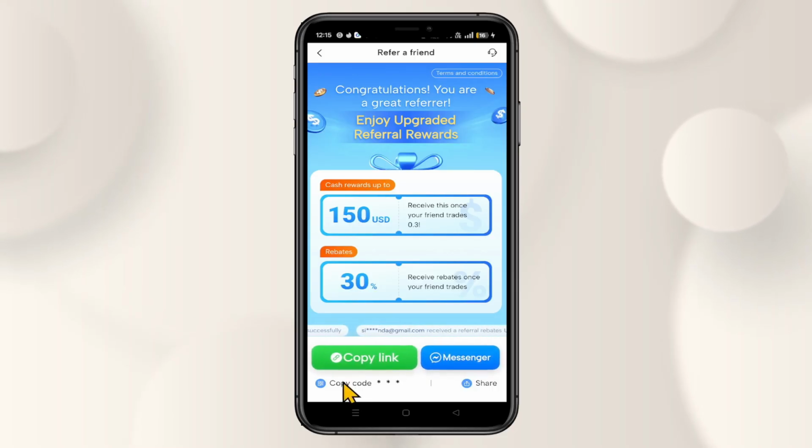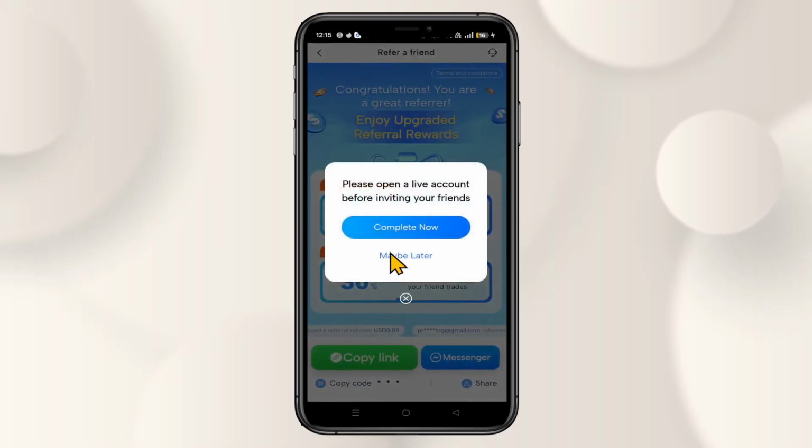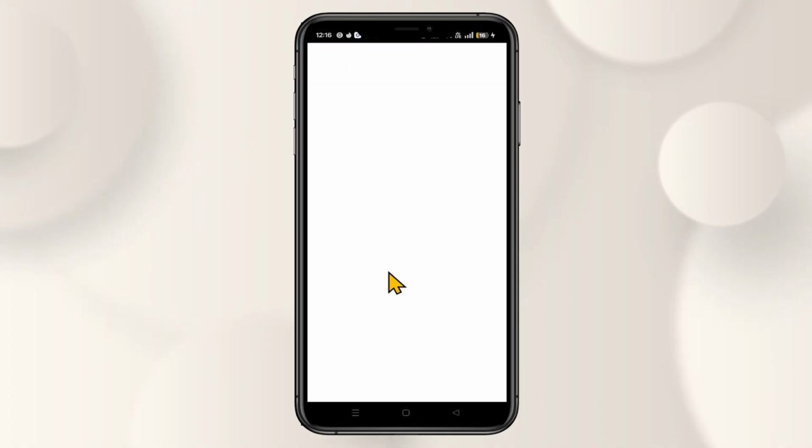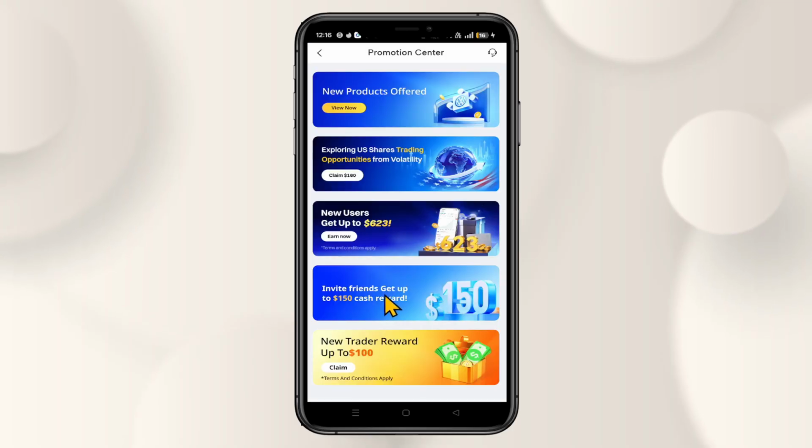In case you are using a demo account, you will be prompted to create your live account. You can tap on complete now in order to start using your live account right away. Once you share this link with your friends, whoever taps on the link will be able to download the Mitrate application, and once their sign up is completed, you will be given your reward right away.